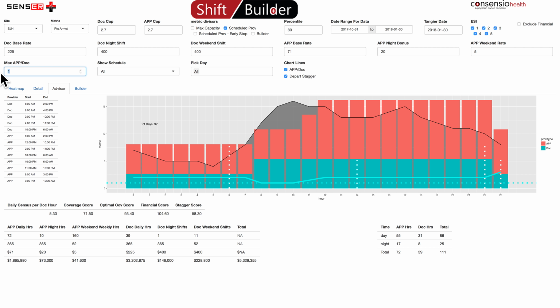For us, it's different. We're comfortable with higher APP to doc ratios. So this is the max number, and the solid cyan line is the actual APP to doc ratio at different times of the day. And now you're ever exceeding it. So here we're slightly exceeding it at 11 p.m., which is the only time.